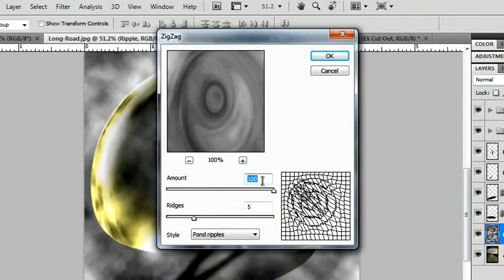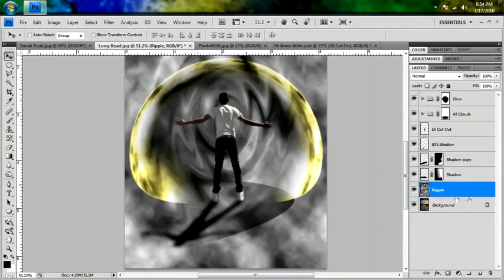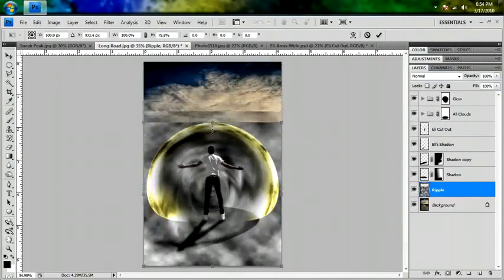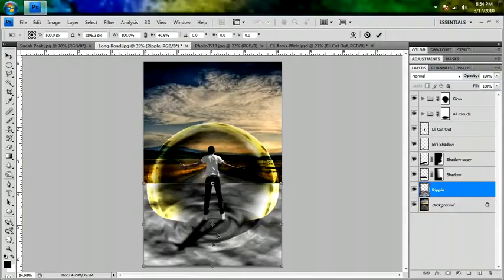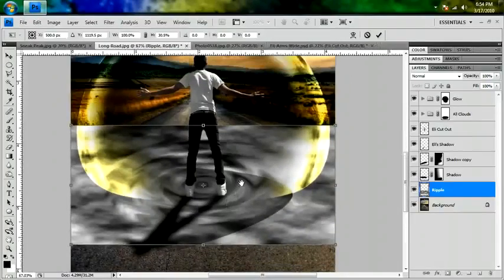And so the amount is going to be at 100, the ridges will be at 5, and pond ripples is going to be the style. And if you hit OK, you'll see that it gets this weird rounded pond ripple zigzag effect to it. And what you want to do is do Control T for the transform tool, and grab this and drag it down, and then drag this up, and we're going to zoom in a little bit more. Whoa, that was weird.